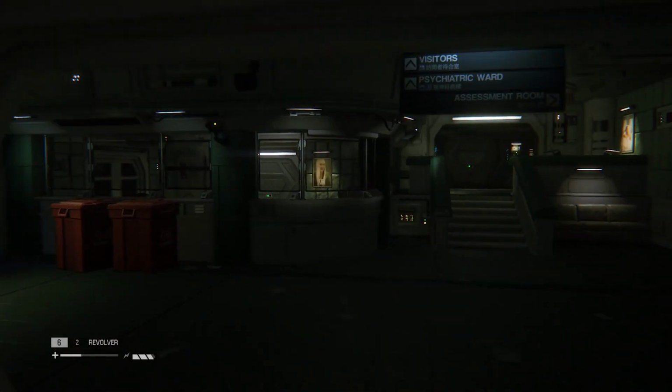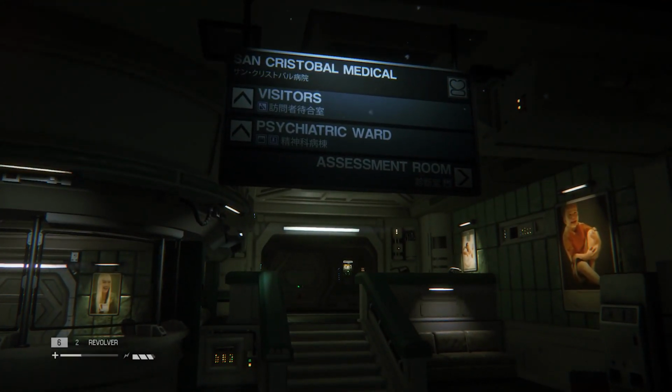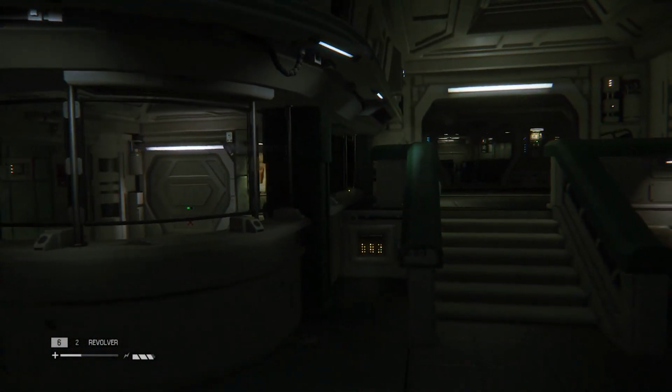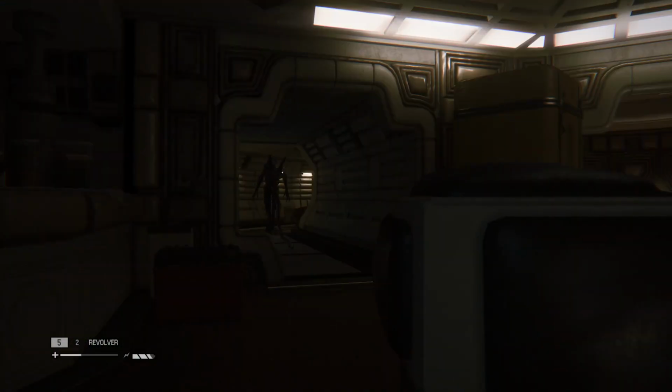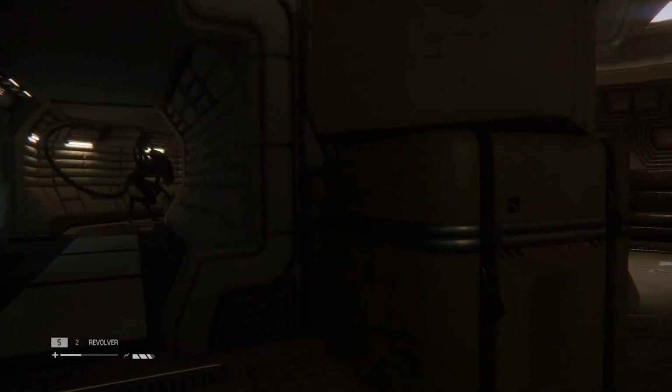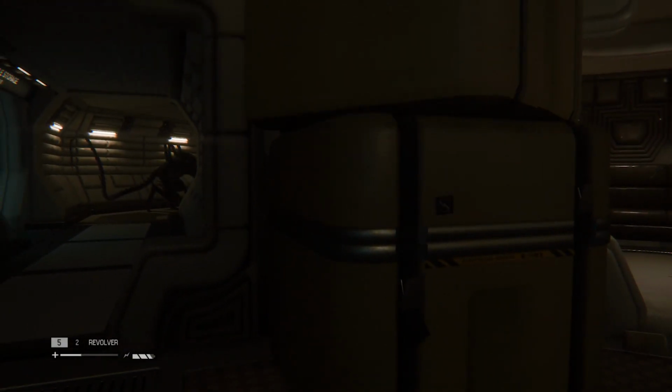But while the signage and general aesthetic of the San Cristobal medical facility were meant to evoke the feeling of a real hospital, it was not envisioned as an authentic space. Instead, it is first and foremost a video game level designed to support the hide-and-seek gameplay generated by the Xenomorph's AI.